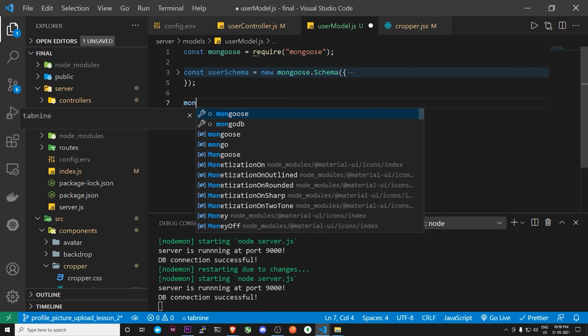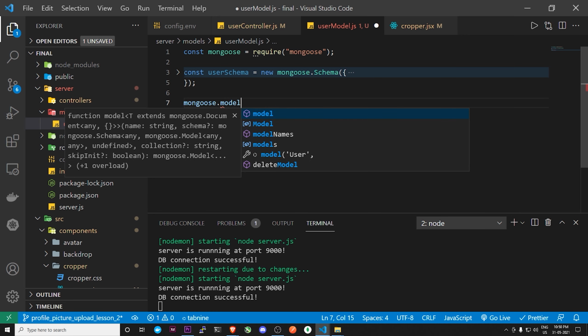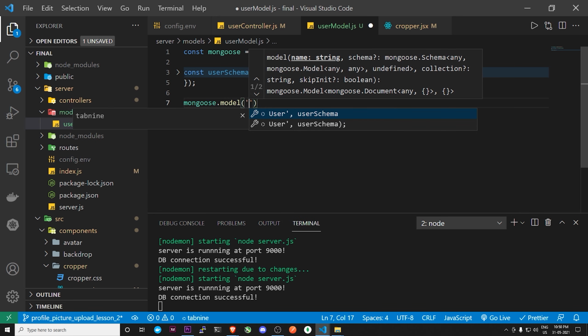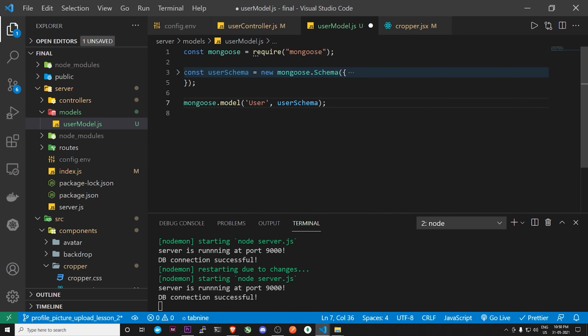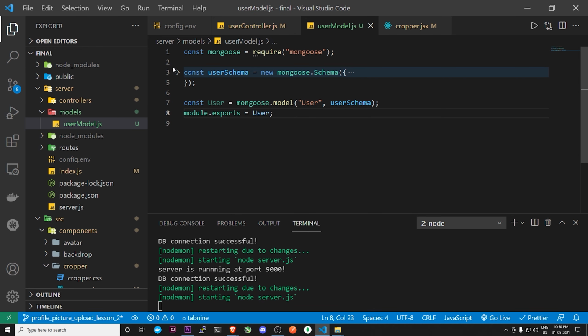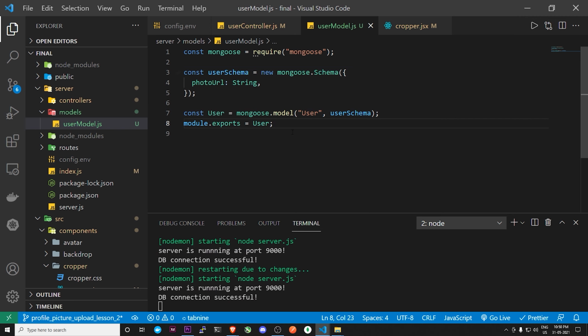Then we have to do mongoose.model, and the collection name will be user. I will pass the userSchema. Now let's export. But before that, I have to store the return value in a variable called user, and then I will export this user variable. So we have created our MongoDB schema for the user collection.